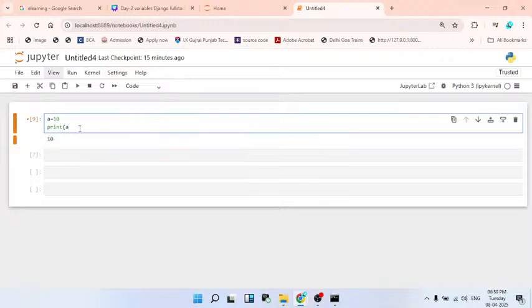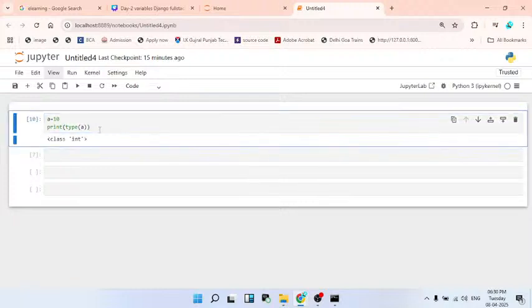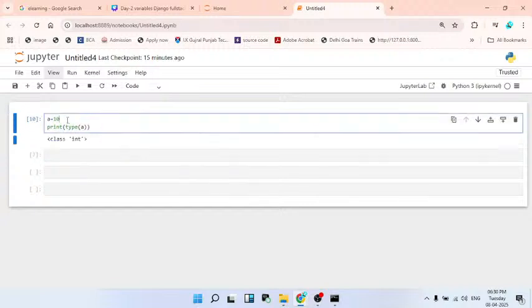Okay, and how to check the type of a data? We just type print type of, and we insert the variable name a. Okay, so when I run this code, I can see class int. That means a contains an integer value. So 10 is integer.